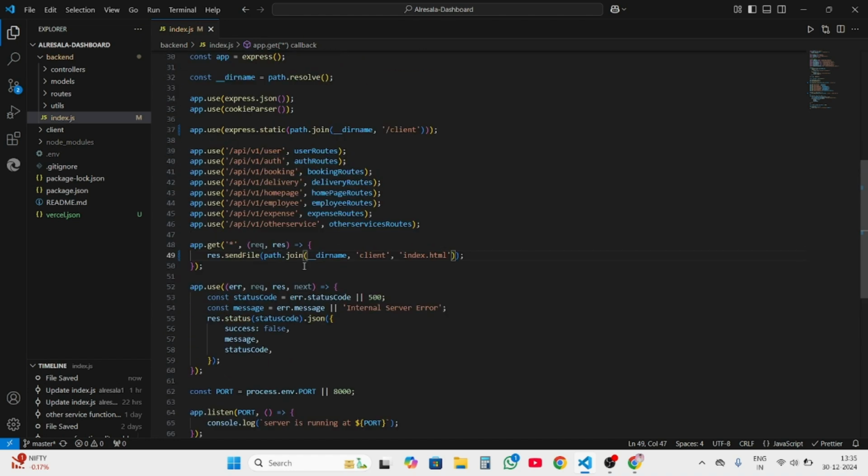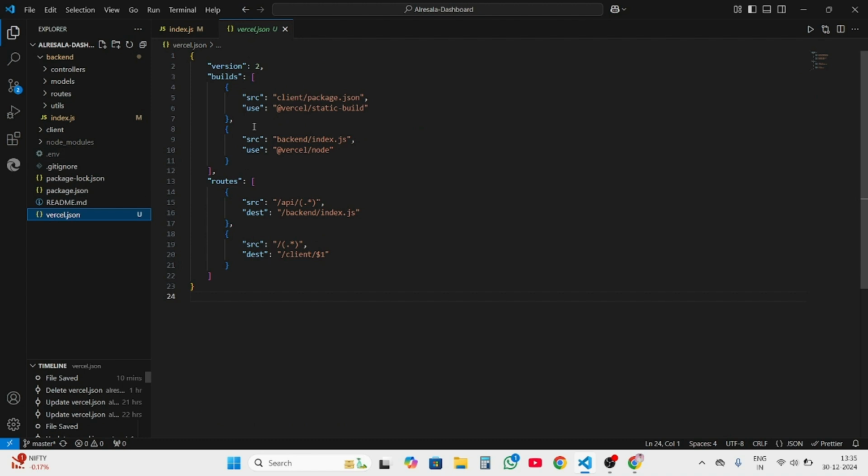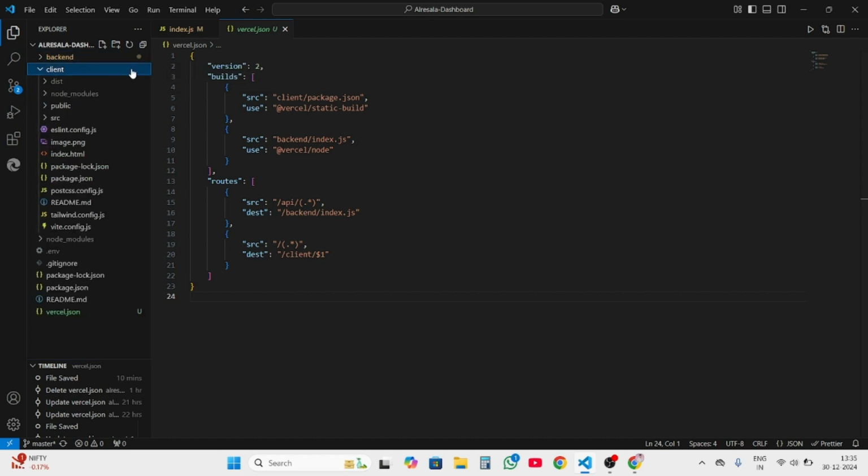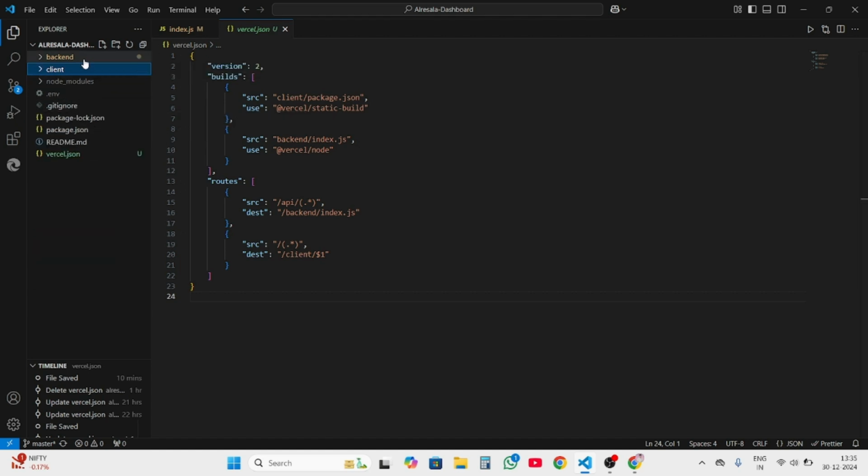After doing this setup, you just have to create vercel.json in the root directory and write this code there. Okay, I repeat all the steps first. In your root directory, you should have package.json initiated, then client folder, then backend folder. In client folder, your frontend will be set up normally as you are doing for a React project. Then in backend folder, you have to write all the backend logic.